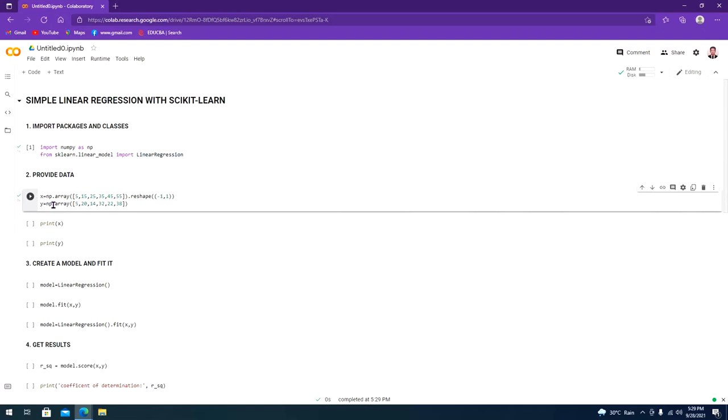So you should call reshape here. Why do we have to write the reshape here on x? Because this array is required to be two-dimensional, or to be more precise, to have one column and as many rows as necessary. That's exactly what the arguments -1 and 1 of reshape specify here.